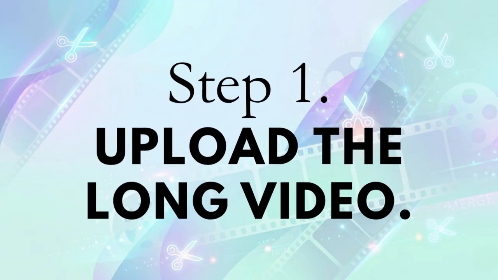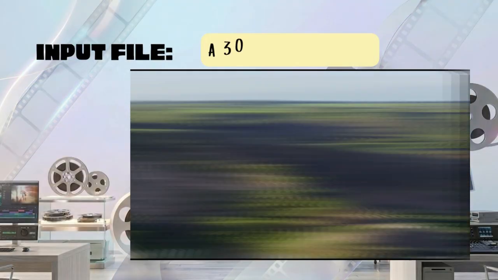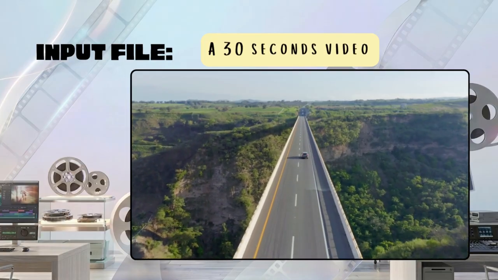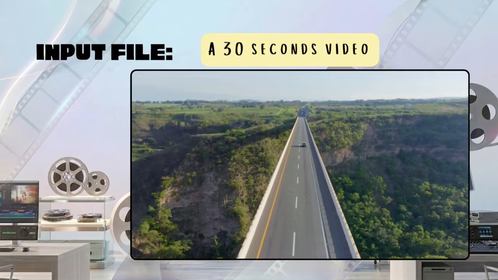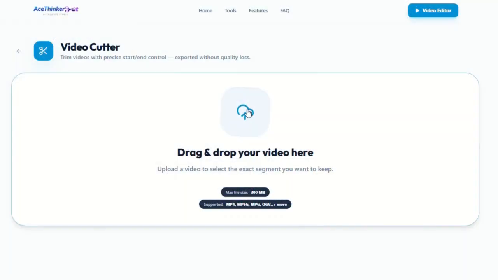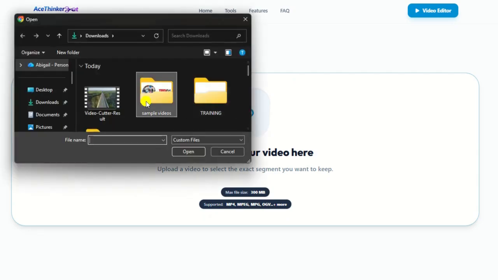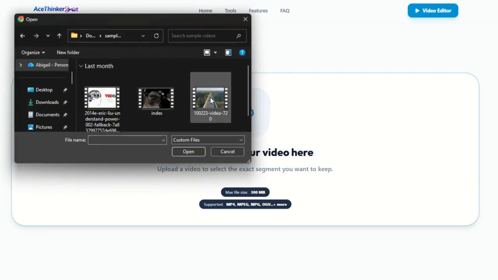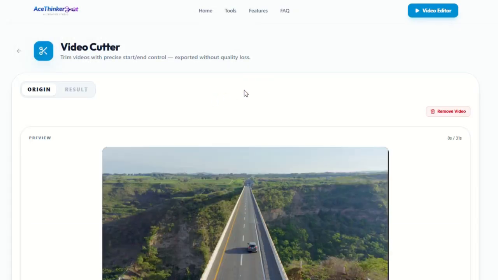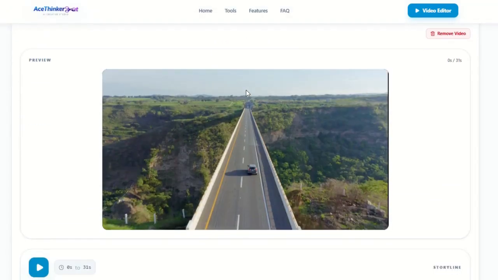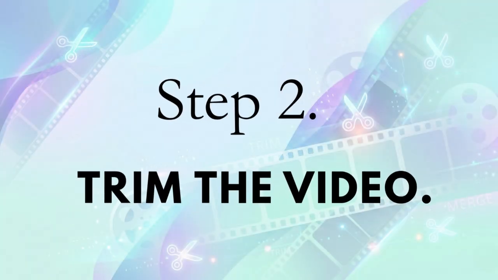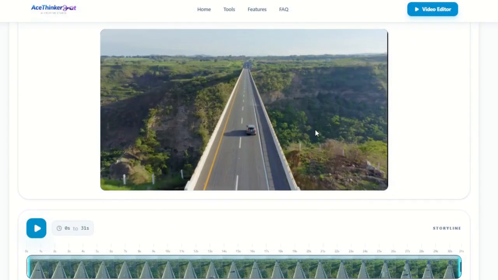Step 1. Upload the long video. I will upload a 30-second video and trim it down to 7 seconds. Next, set the start and end points to keep the section you need.